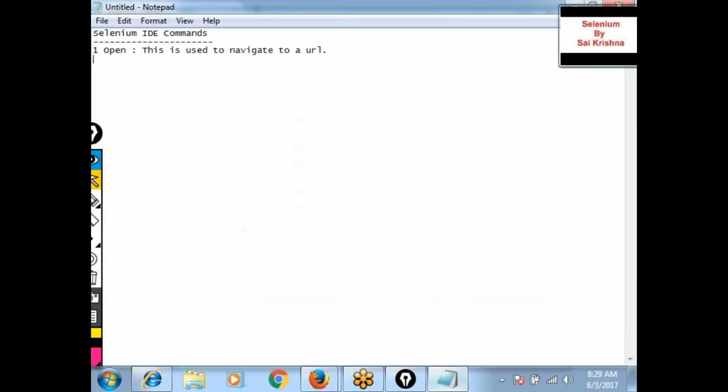Okay, take down. Just continue. A / in the target area represents the base URL.